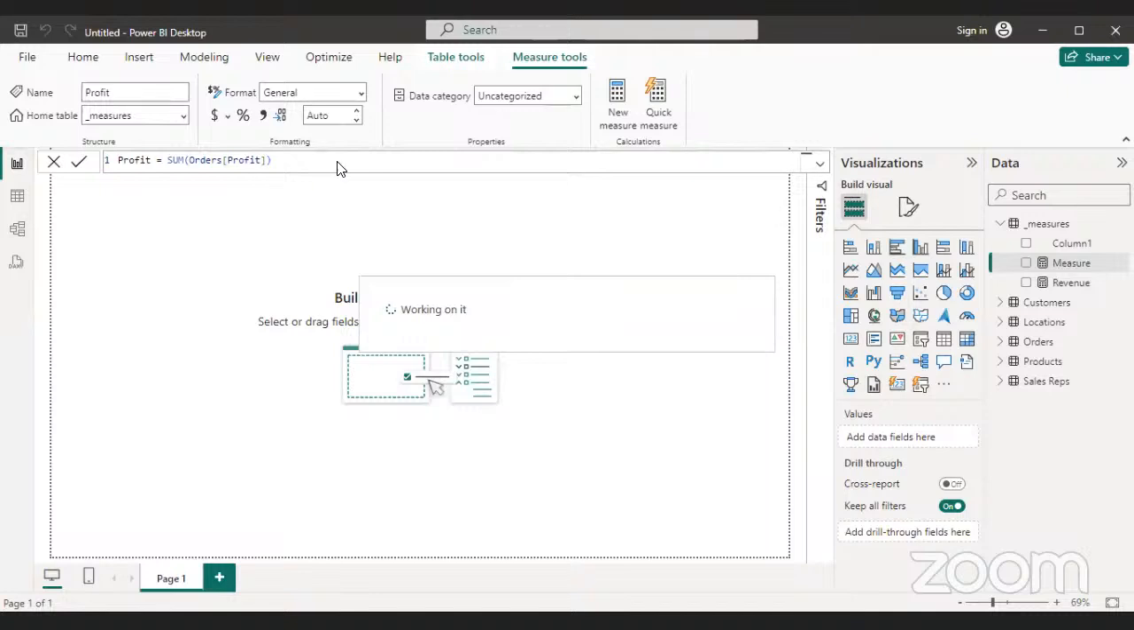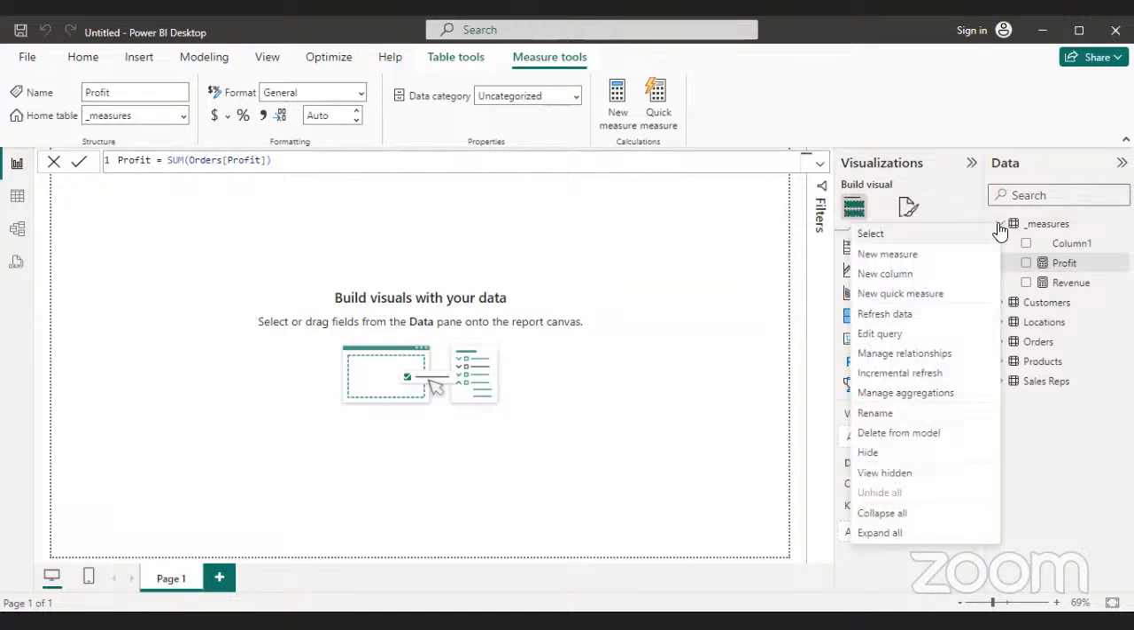The next measure I'm going to create is going to be the profit margin measure. Still on the same tab, I'm going to right click, use new measure.